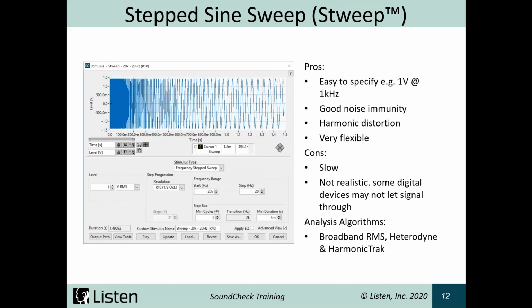It also gives good noise immunity. Because we're spending a lot of time at some of these steps, we're able to filter out noise better and give more accurate results. We can get harmonic distortion with this as well. We're stepping between different frequencies. As we're playing out these frequencies, we can use some analysis algorithms to track and filter out the harmonics, compare those to the fundamental, get harmonic distortion out of it.